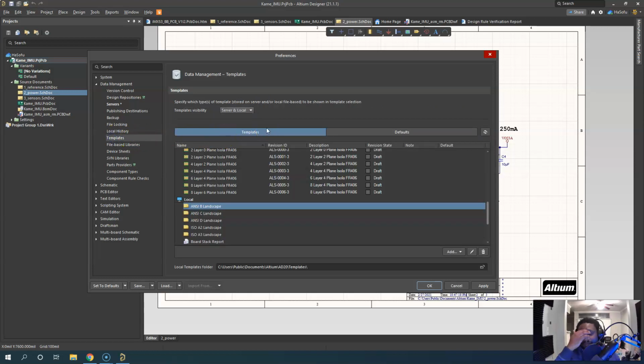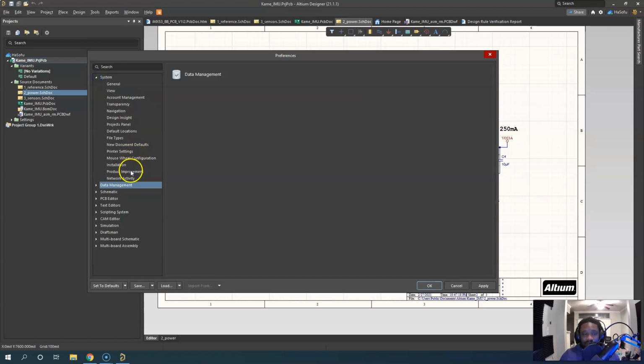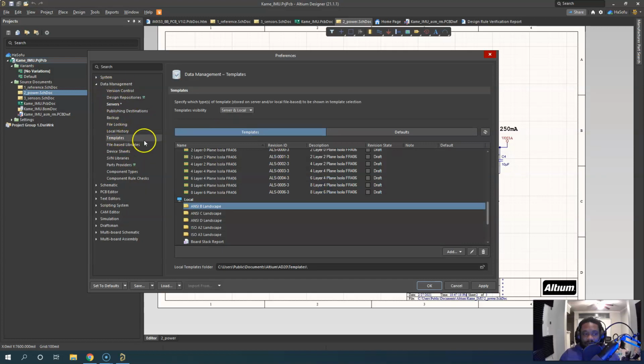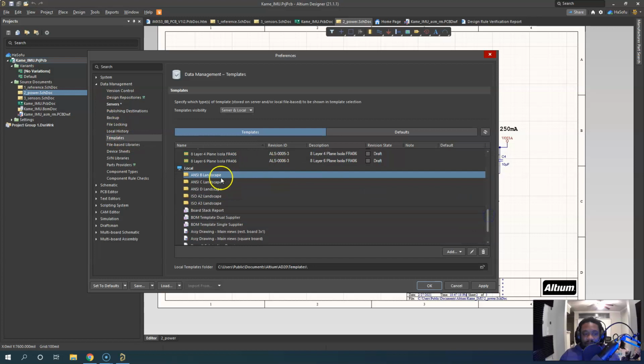Here are the templates. They're really nice. Now, I would have covered this in the system setting for a new document or something. This would come under new document defaults and then go to templates, and it takes you to data management and templates. I really like the ANSI B and ANSI C landscape thing. It's just my thing, man. Like, let me show you.